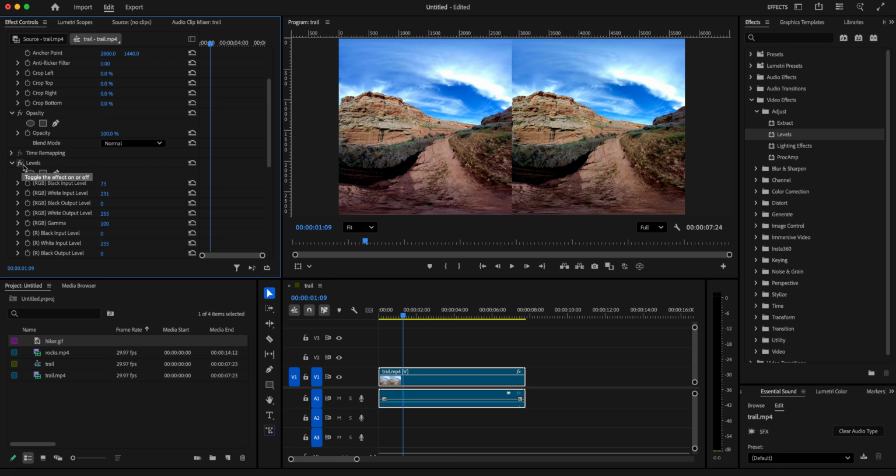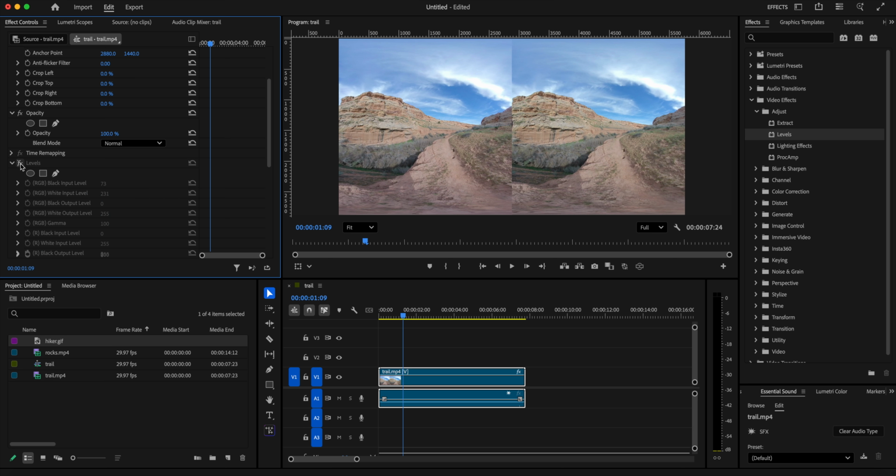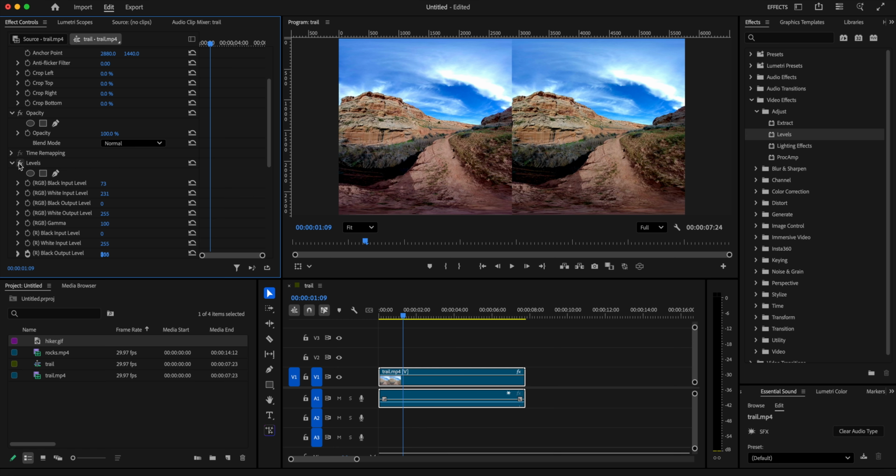And by the way, if you want to see what the effect looks like with or without, if you look at the levels here or any one of these other effects where it says FX, you can turn that on and off to see the change that you've made. Now this, of course, looks a lot better as an image, but it will look a little artificial when you actually put on the headset.